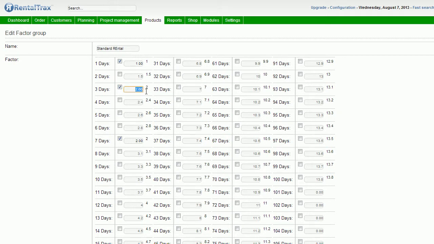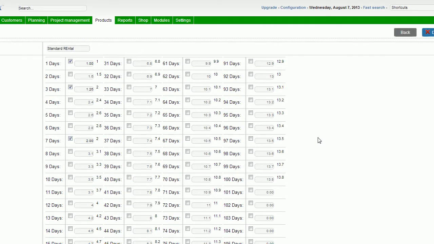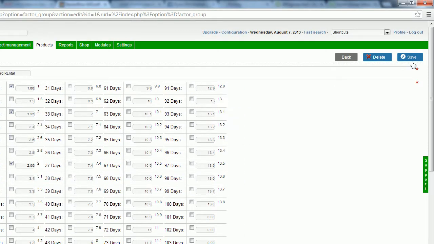And remember, whatever's in this text field is going to be your multiplier. So if I put it in as 1.25, then it's going to set any 3-day rentals. It's going to multiply the base price by 1.25. Same thing on a 7-day rental here. We'll multiply it by 2. So for instance, if the product has a base price of $10 and they rent it for 7 days, their price for that timeline is going to be $20 because it's got a factor or a multiplier of 2. And you can set up as many prices as you want and activate whichever factor timeline you'd like to do and set your multipliers. And we'll click save on that.